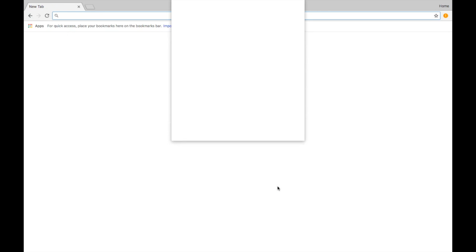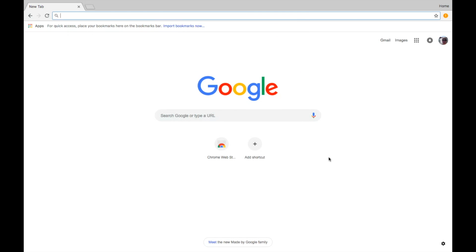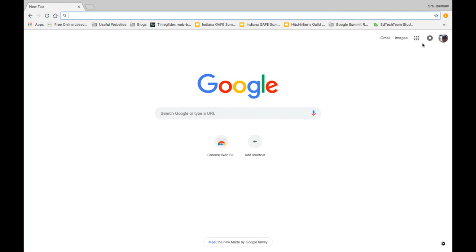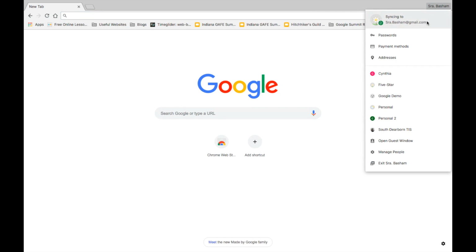Once you're signed in, you will be able to switch between accounts with ease. By going to the nickname for your account at the top right of your browser, you can click here and choose the account you want to switch to.